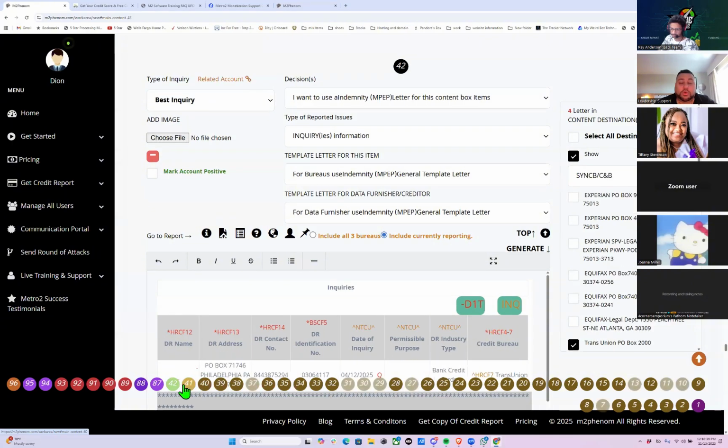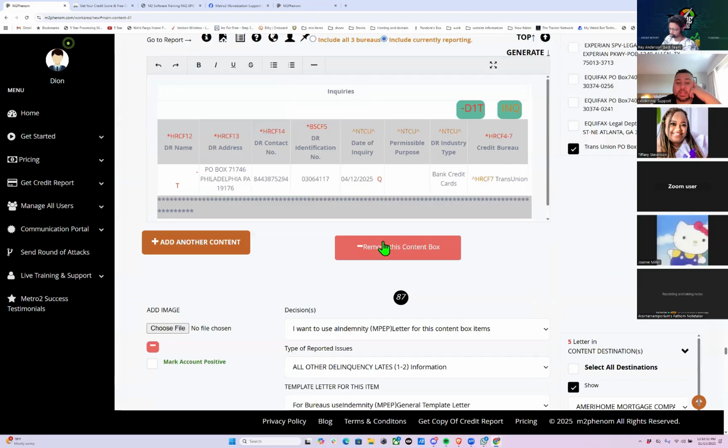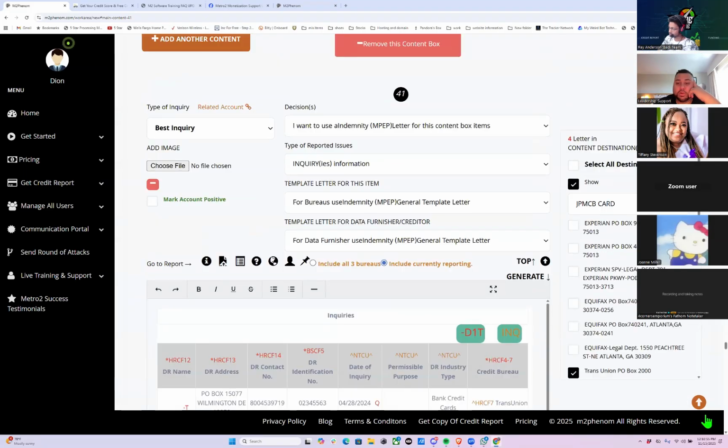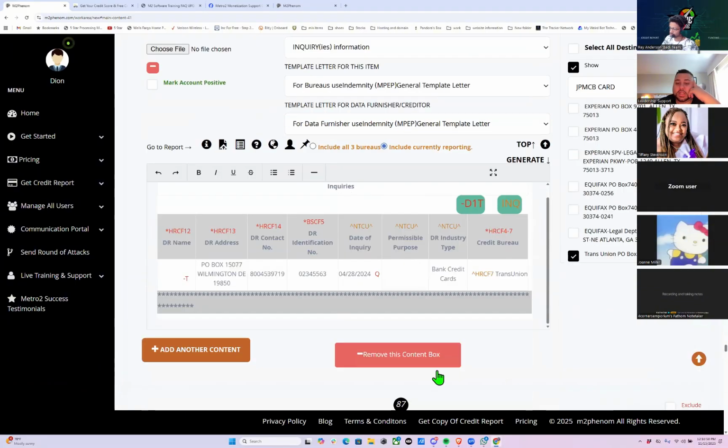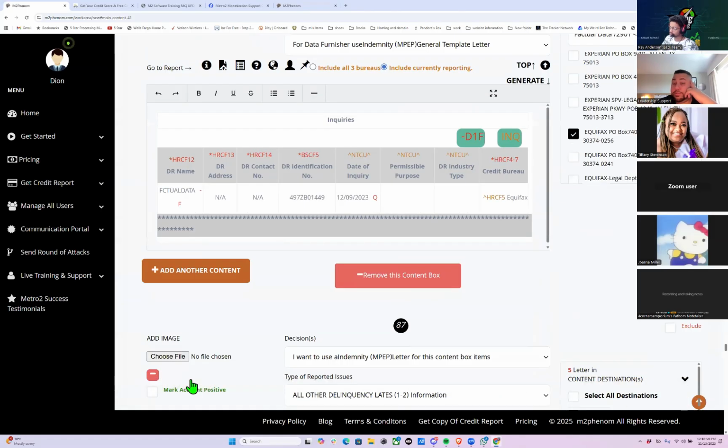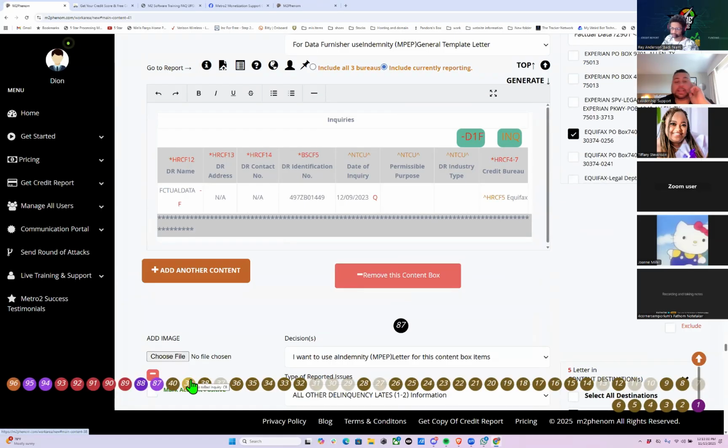41 and 42 are inquiries as well, but they're attached to accounts, which means if you remove it, there is a potential that it could hurt the account. If you want to take it off the list, just scroll down to the bottom and hit remove this content box. So I just remove 40 and I remove 41 just in case. Now I don't have those on the list anymore. So now let's go into the actual meat and potatoes.